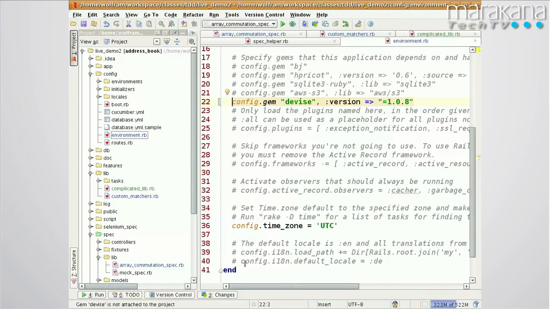And 1.0.8 is the Rails 2.3 branch. So don't put a greater-or-equal version, but put that exact version.